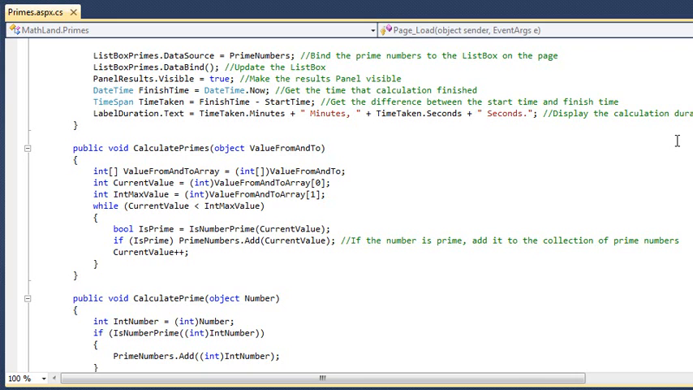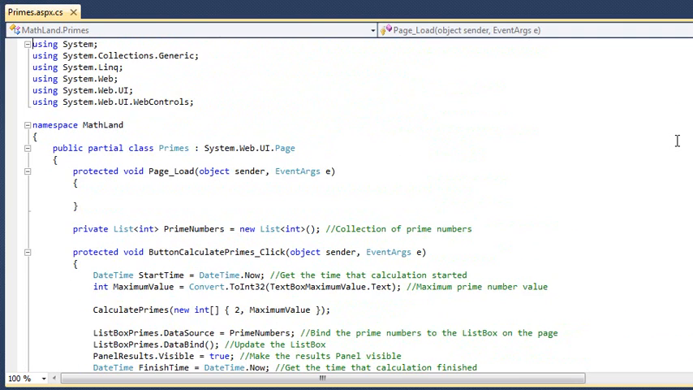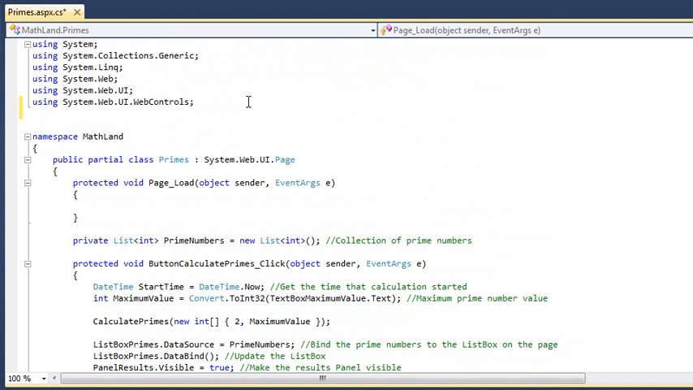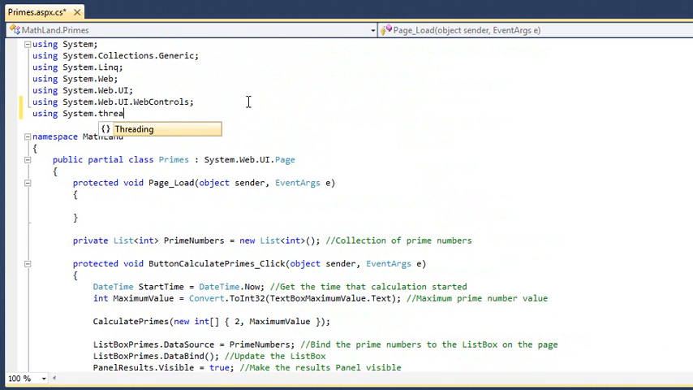You're now going to add code to create a new thread. Add the following using line at the top of the code. using System.Threading. The Thread class is in the System.Threading namespace, so this line will make it easier to access.